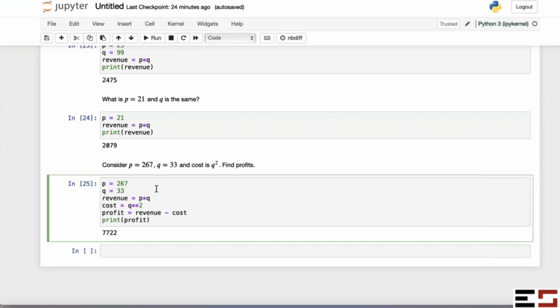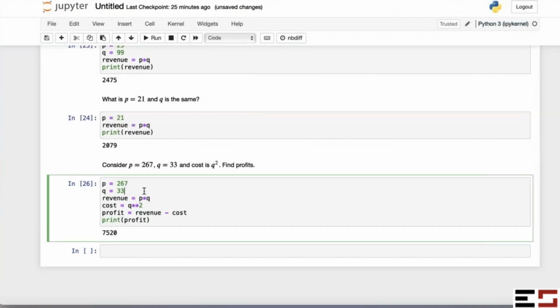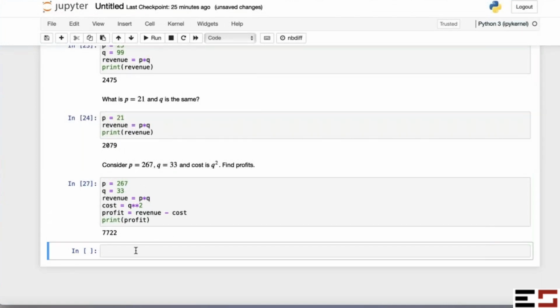So let's say you want to change the quantity to 32, just change this quantity over here. The rest of the code will work exactly as it is, and just run this. This is much better than writing 267 times 33 minus 33 square, and then making these changes at multiple places. So this is much better. Is that fine? Any questions?